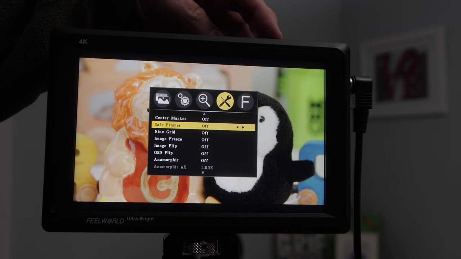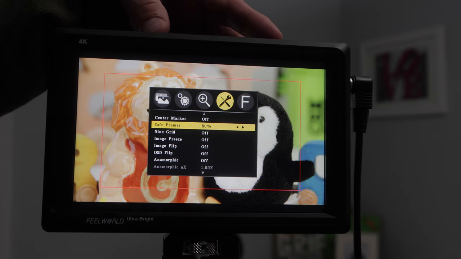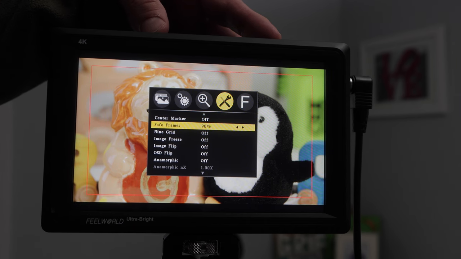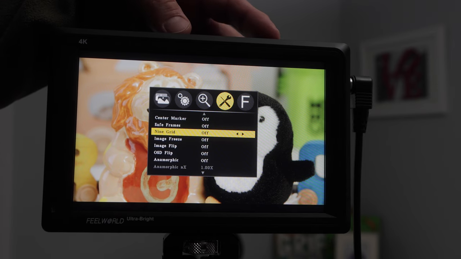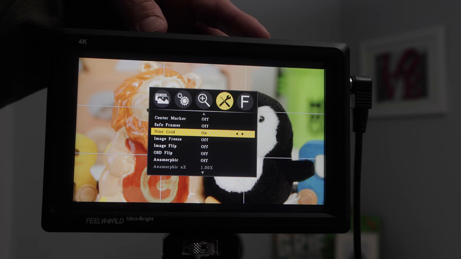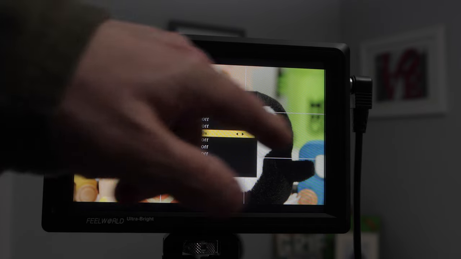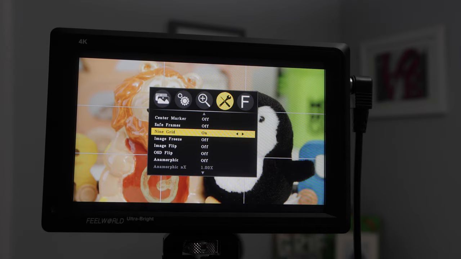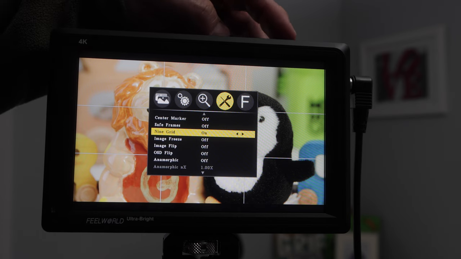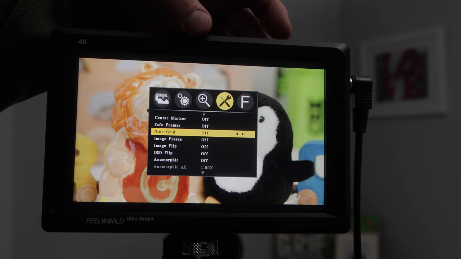Below that is Save Frames, a save frame guide which you could set to 80%, 85%, 90%, 93%, 96%, 2.35:1, or off. Next we have the 9 grid. This overlay puts lines on the screen that help guide you if you want to compose your shot using the rule of thirds, where you place your subject off-center on the lines or where they intersect.